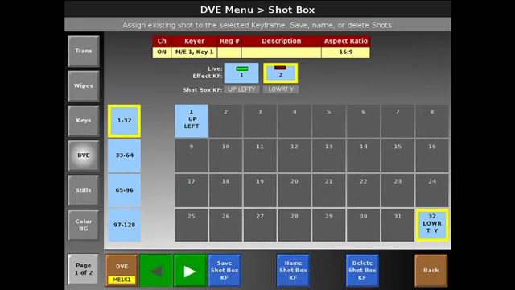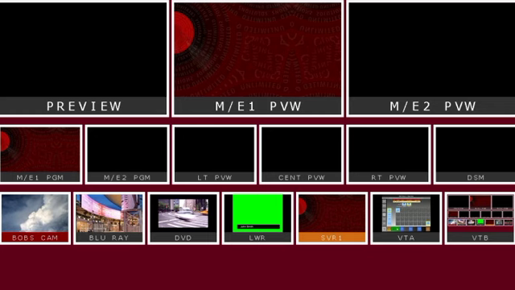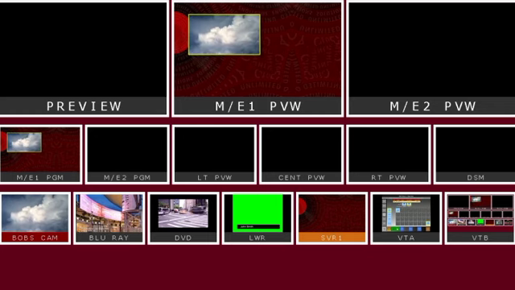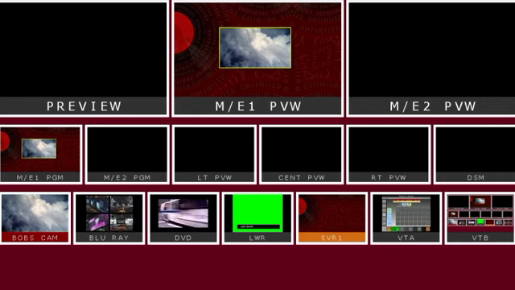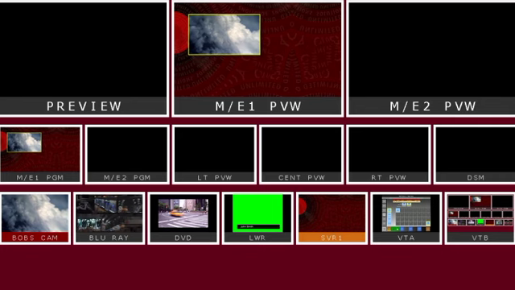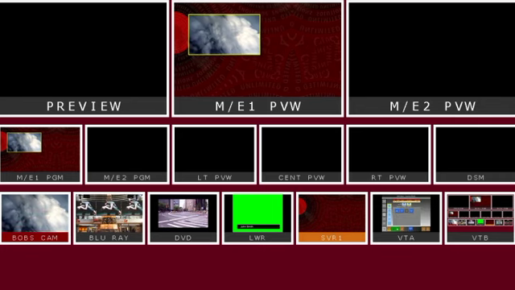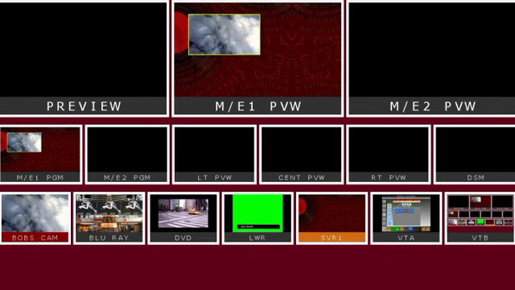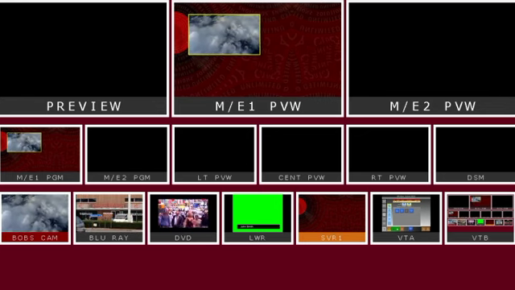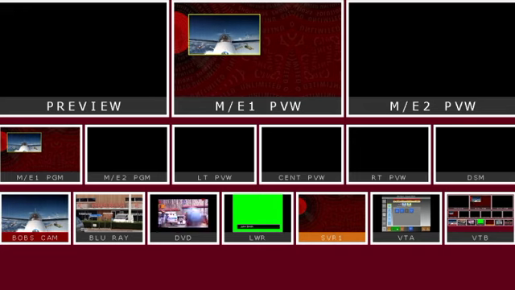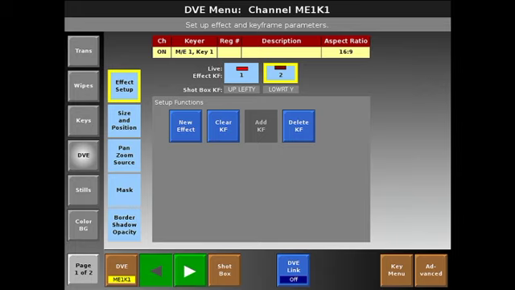This can also be added to a transition on the T-bar, and now I can mix my keyframe in and go from position to position using the T-bar. You can use the DVEs in combination with each other to create multiple keyframes and to create a variety of looks and effects to enhance the output of your system.